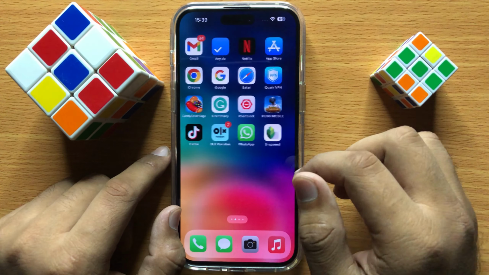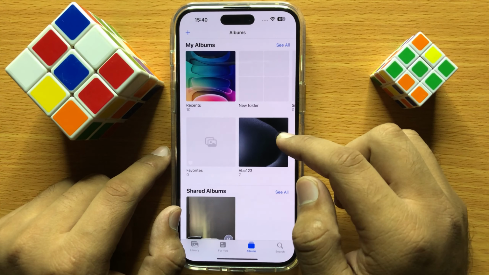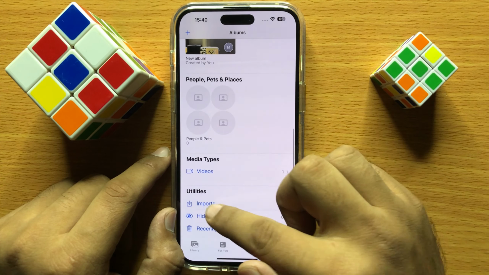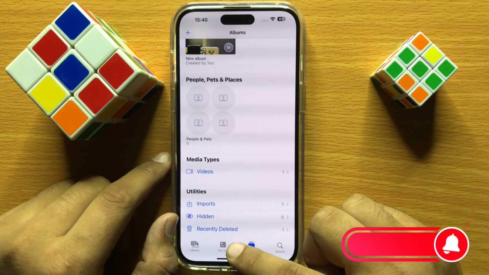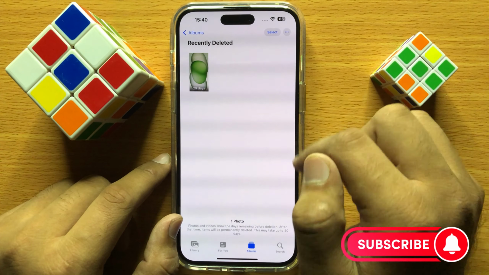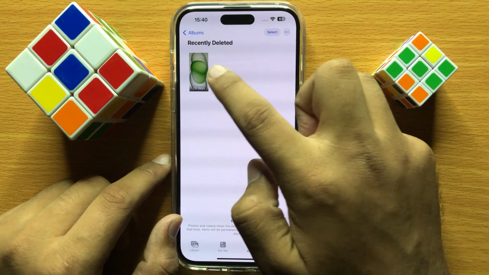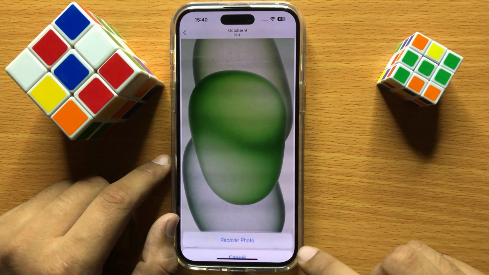So first of all, open the Photos app and then scroll down to the Utilities section. Then click on Recently Deleted. Now here you will see the recently deleted photos. Click on the photo and then click on Recover.